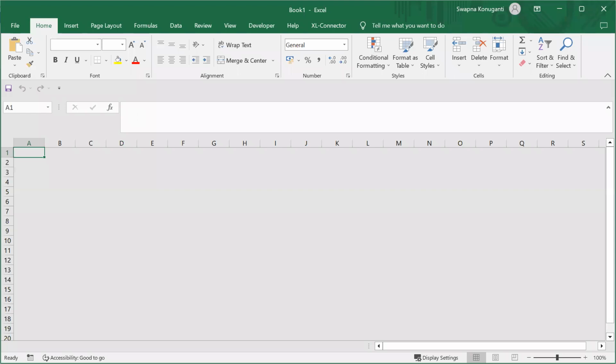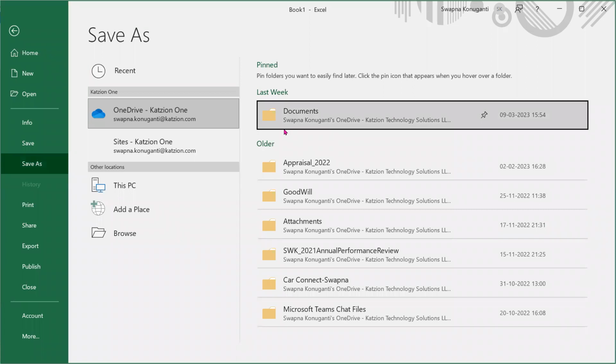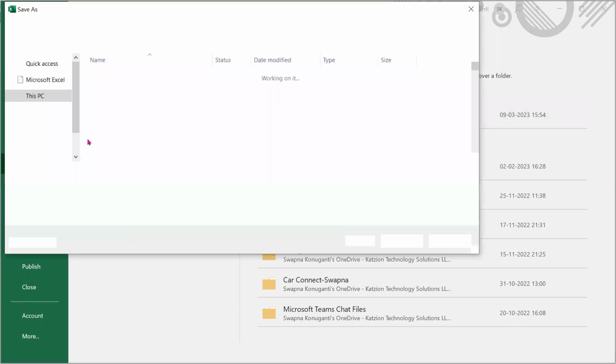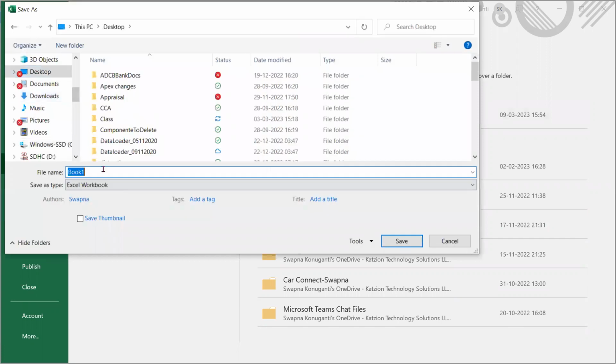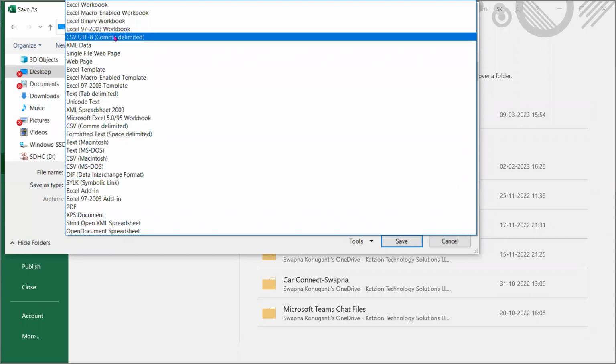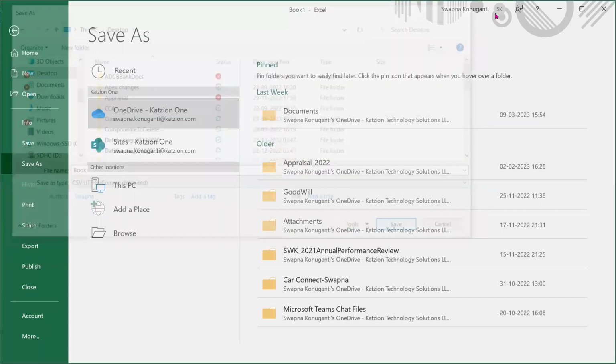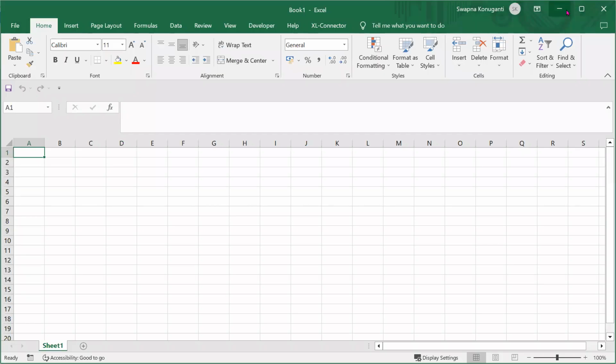When you open this Excel sheet and while saving it, under Save As, you have to choose CSV comma delimited or CSV UTF-8. We always use CSV UTF-8. Store this file in the CSV format. That is called a CSV file.